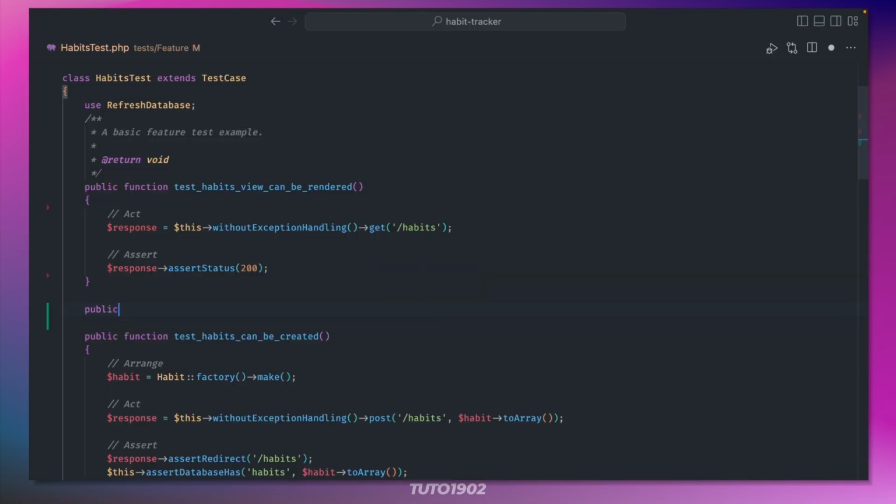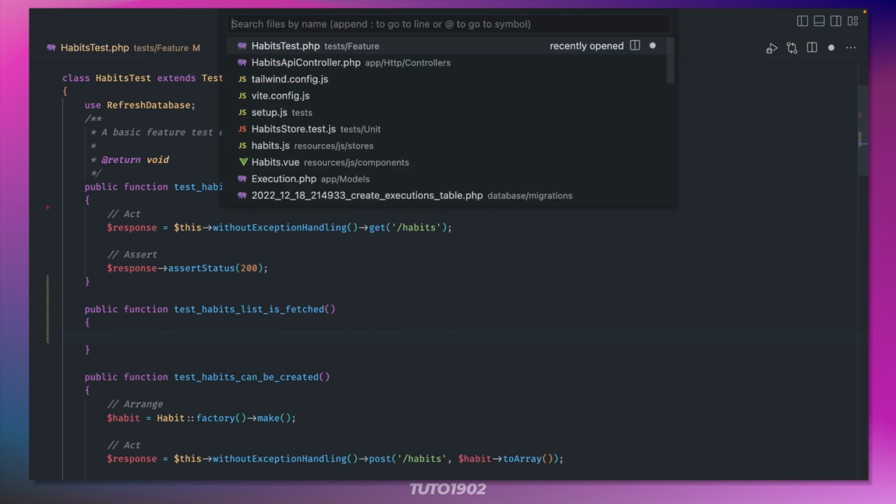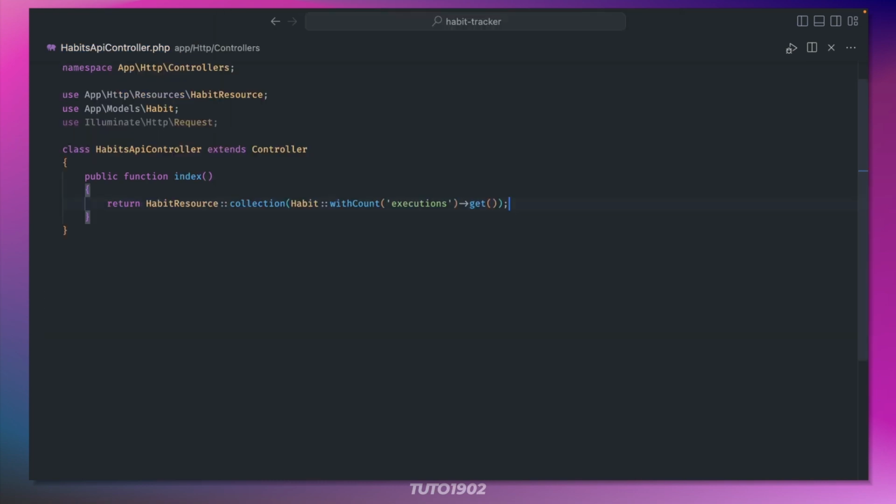Next, create a test to make sure that we can actually fetch the list of habits. We are working backwards this time around, since we already have the code in the Habits API controller. We are using a JSON resource to return the list of habits.